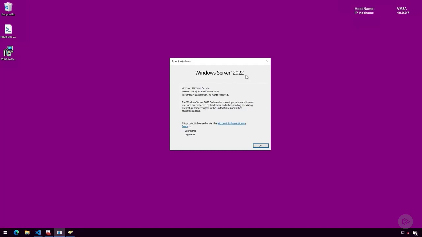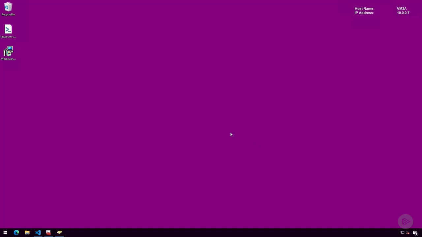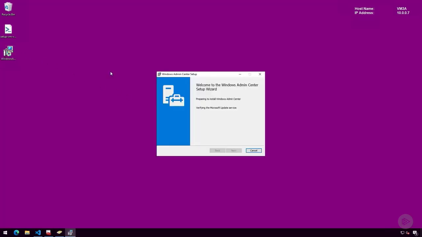The first thing we'll do in this demonstration is set up Windows Admin Center. You can download WAC from the Microsoft Evaluation Center. Comes down as an MSI. I'm on a Windows Server 2022 domain member server, as you can see here. And let me run the MSI package here so you can see what's involved.